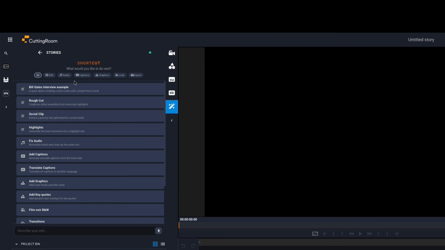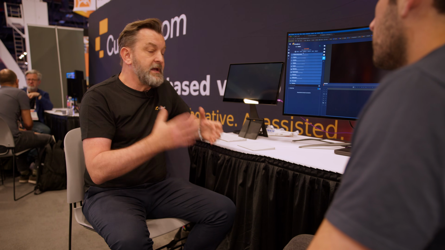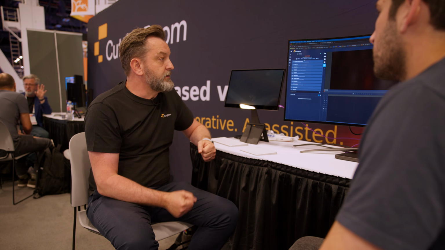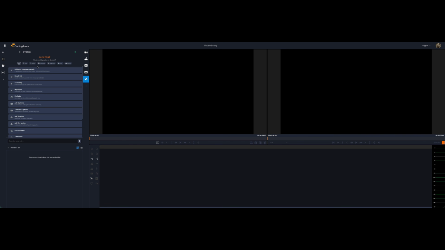Shortcut is a way to integrate AI into the workflow. For us, it's about making the life of a video editor easier, removing the tedious tasks so you can focus on the creative. You integrate your own license of Anthropic or OpenAI or the LLM that you usually use. It doesn't go through us, so you have complete control over all the AI usage.